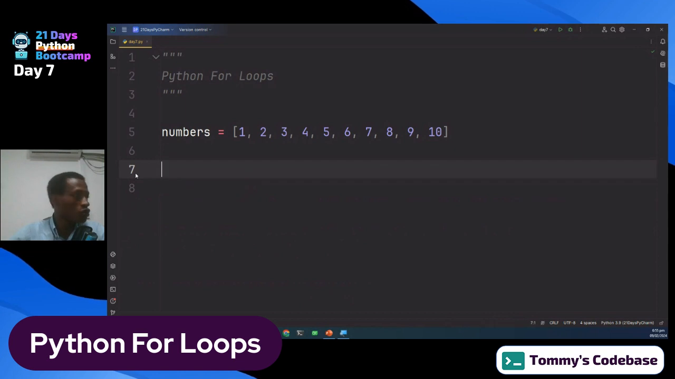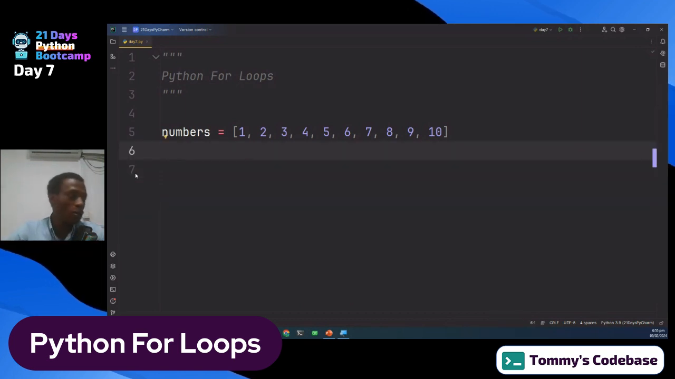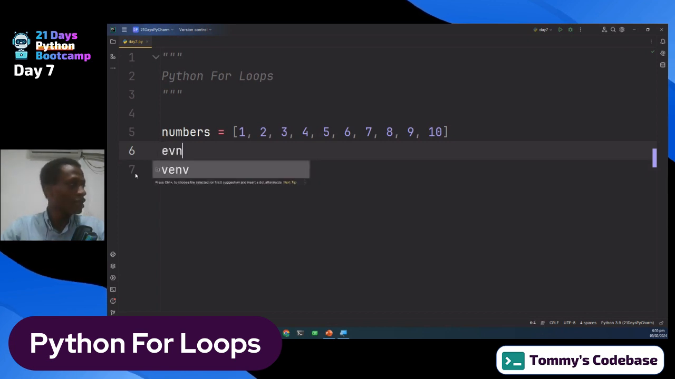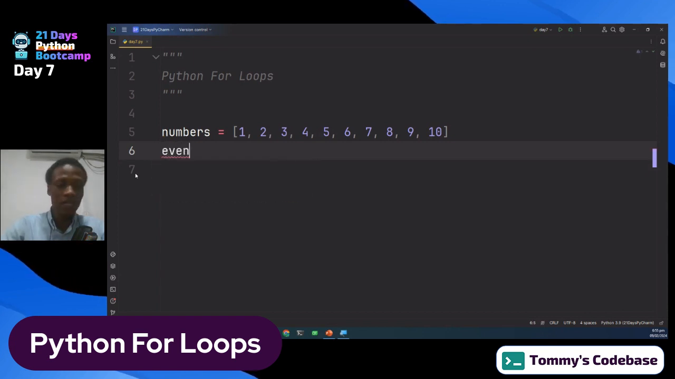So we'll be using the modulus operator. If that particular number is not perfectly divisible by 2, then that number is not an even number. But if it is perfectly divisible by 2, then it becomes an even number. So I will also declare an empty list to store our even numbers.